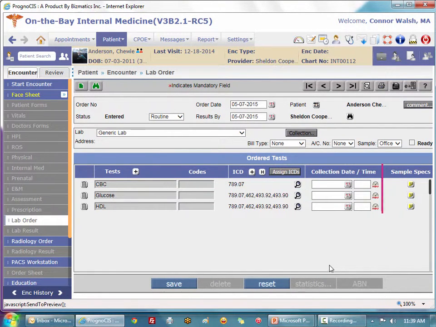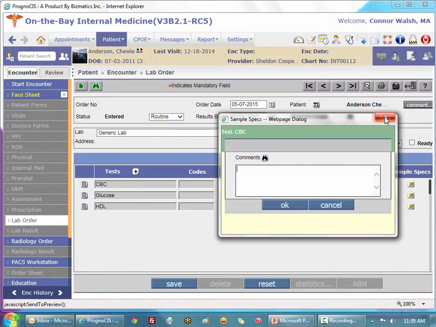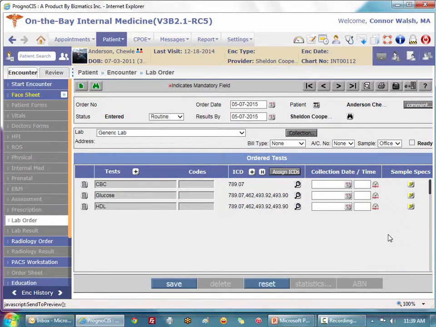With regards to my collection data, I can go ahead and enter it individually on these slots if I'm actually drawing the specimen in-house. If not, though, then of course you can leave those blank. The sample specs is going to be applicable at the test level. So normally this is going to be in conjunction with your eLab interface, unless you have manually chosen to associate a comment to the test to get the user's attention. But in the case of Quest Diagnostics, which we will see an example of in our eLab video, sometimes there are specifications for tests where the lab requires you to do something specific. That may or may not be relevant for you.